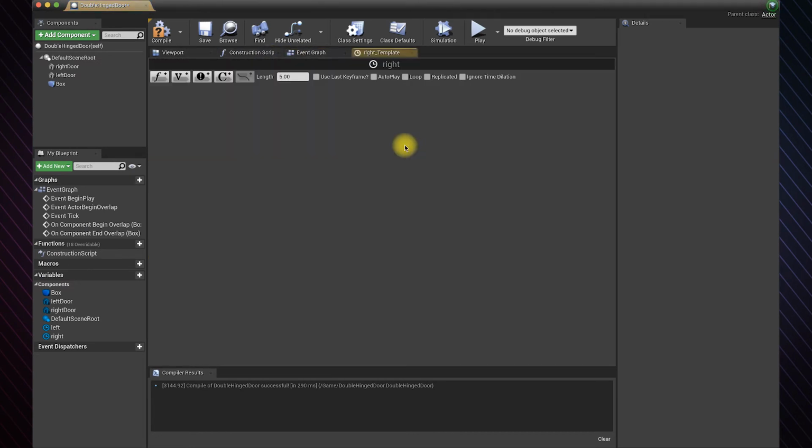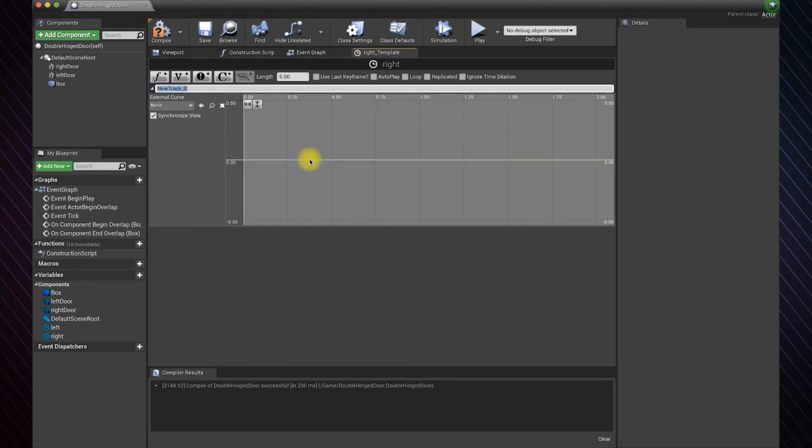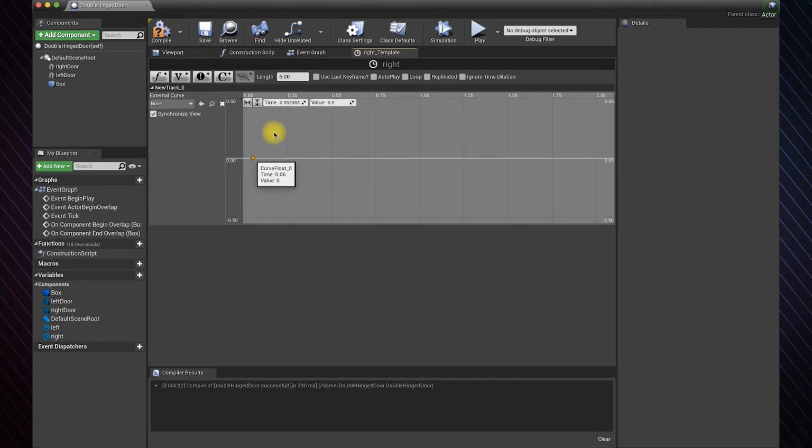Double click on the timeline of the right door, add a float, hold shift and left click to add a keyframe. Set it to 0, 0. Add another keyframe and set it to 190.